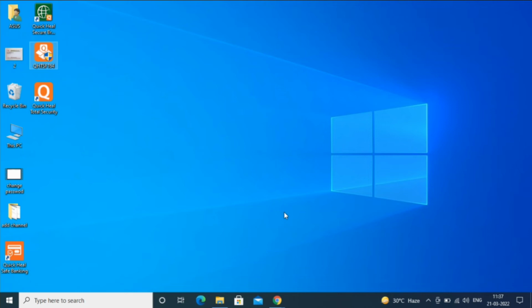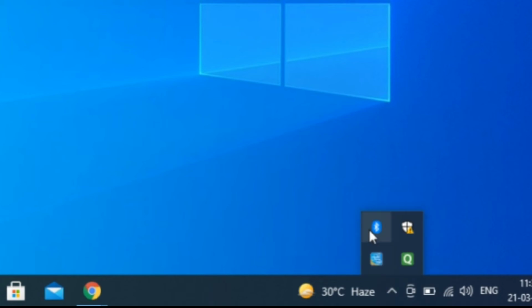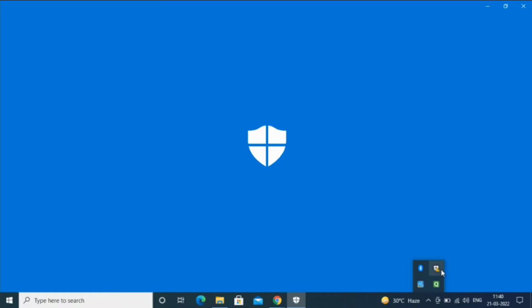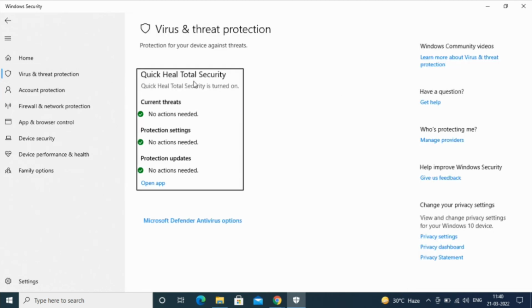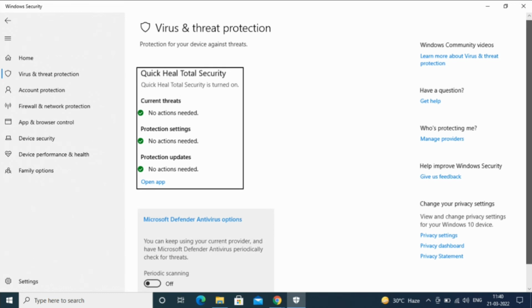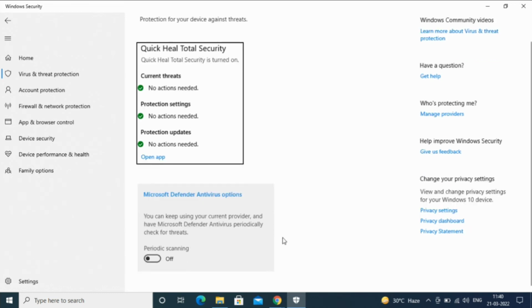Let us check now whether Windows Defender is disabled or not. The moment you install the Quick Heal antivirus or any other antivirus, the Windows Defender will turn itself off. As you can see right now, the Quick Heal antivirus has taken over from the Windows Defender. Microsoft Defender antivirus is automatically off because the Quick Heal Total Security is stronger than the Windows Defender. Microsoft Windows Defender is permanently off.